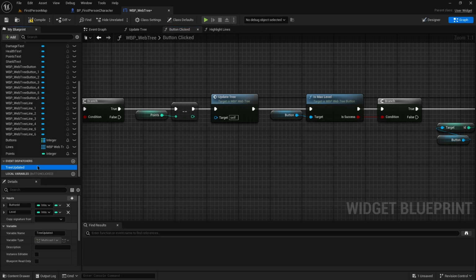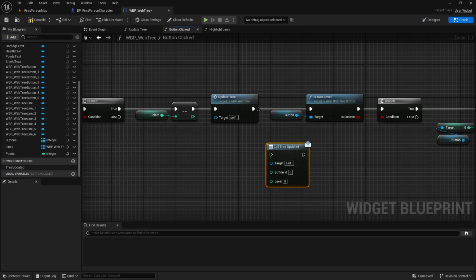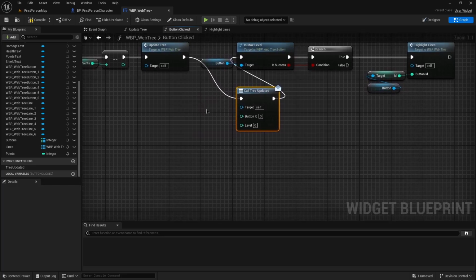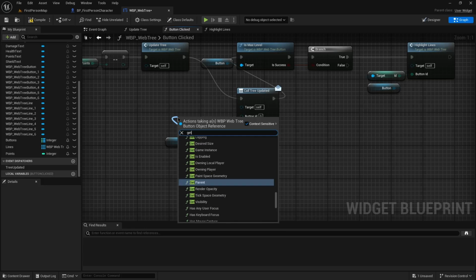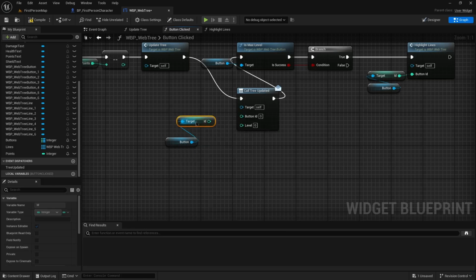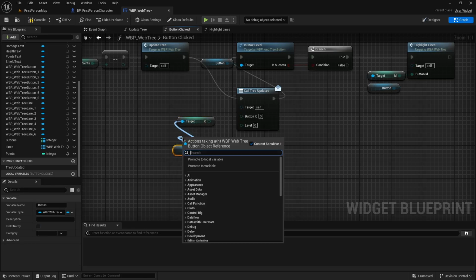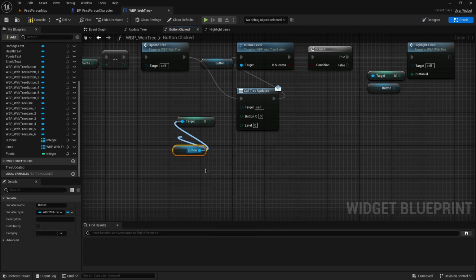We're going to then drag that out. Click on call. Right in here, we're going to want to call that function. And we're sending along the ID and level.